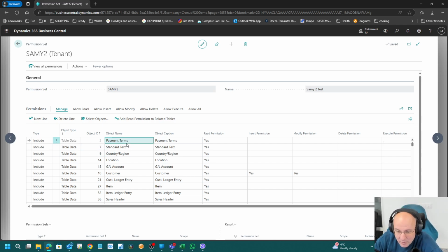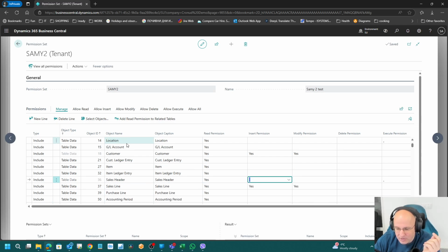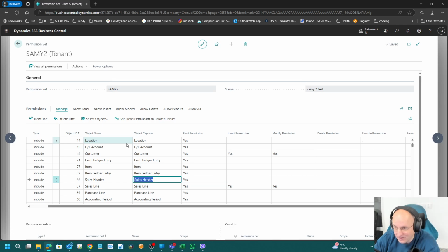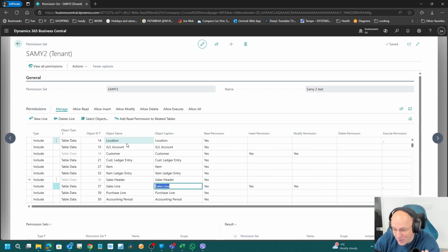So you can see I have the payment terms because they are only in read permission, because on the customer card you have payment terms and you have all of these other tables in read. But for customer I have insert and modify. I don't have delete because I did not delete a customer, right? If you scroll down, you have sales header read only because we didn't actually create a new quote, but we do have modify and insert on an existing quote, because we did add a new line.